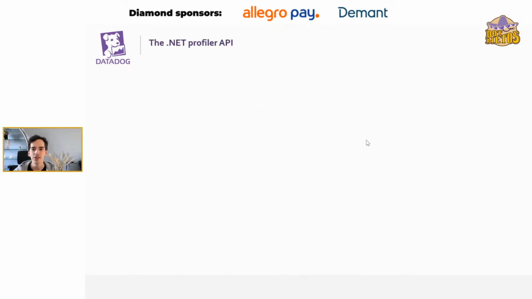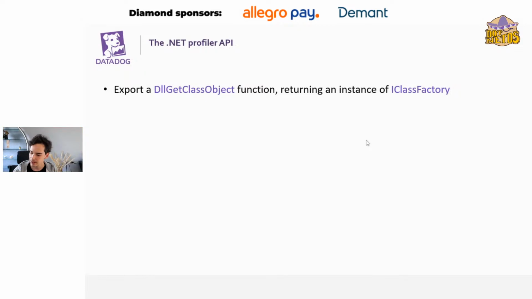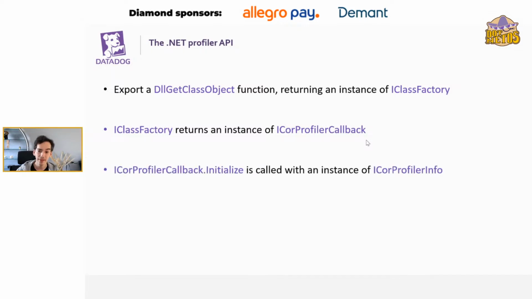So if we have a look at the .NET Profiler API, we need to export a DllGetClassObject function that is expected to return an instance of IClassFactory. IClassFactory is going to return an instance of ICorProfilerCallback. And then ICorProfilerCallback's Initialize is going to be called by the runtime with an instance of ICorProfilerInfo as an argument. And then we can use that instance to interact with the profiling API.